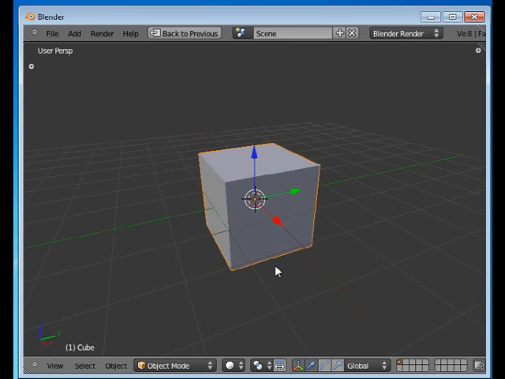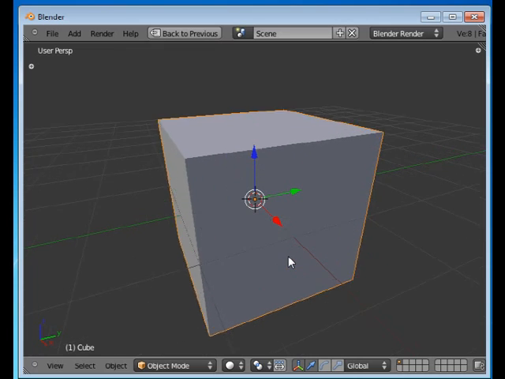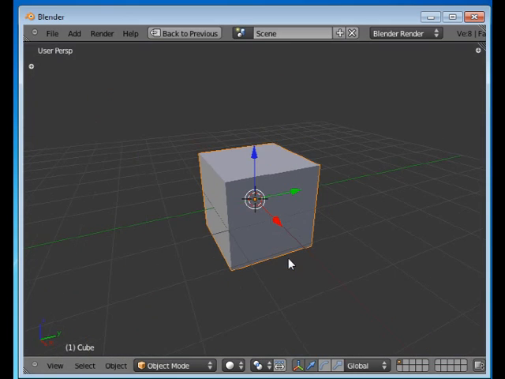We're now in the perspective view. There are two main modes, the perspective and the orthogonal. One of the features of the perspective view is that by zooming, you can zoom into the object.